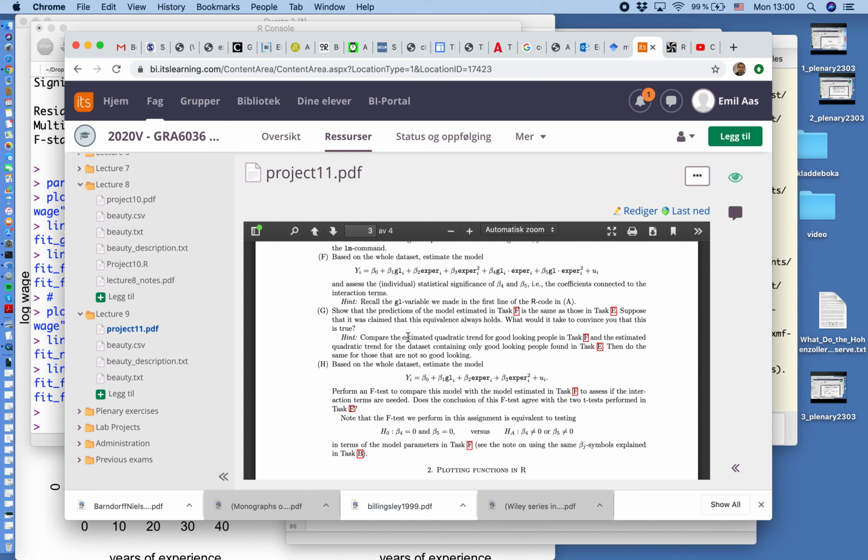We're now to do exercise H. In this exercise, we are to fit this regression model on the whole dataset and compare it to this regression model that contains these interaction terms. Notice that this model here is nested inside this model. That means that if you set beta 4 and beta 5 equal to 0 here, you get this model.